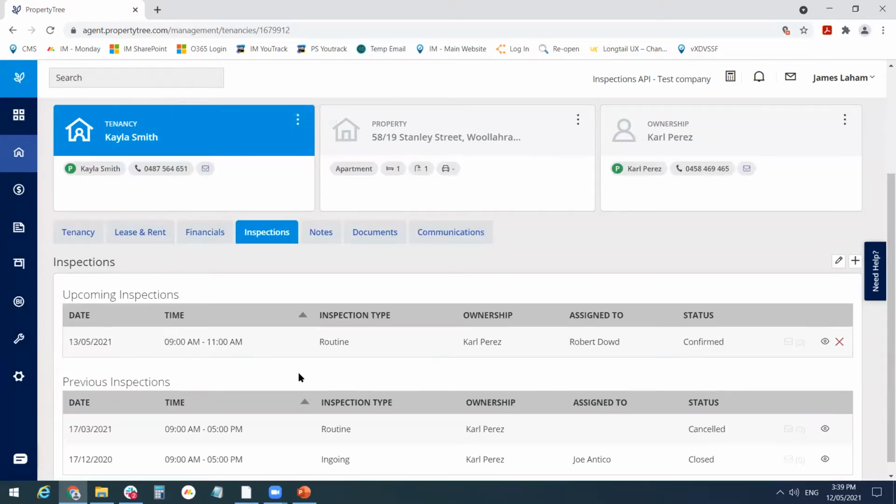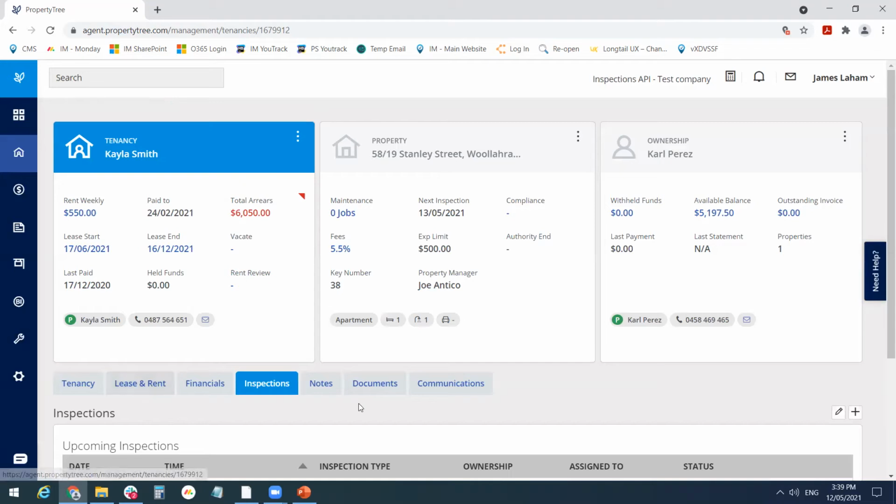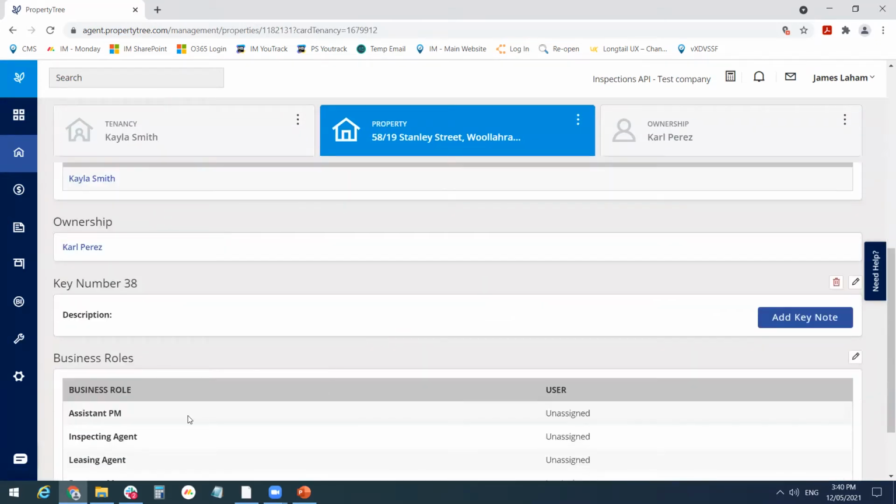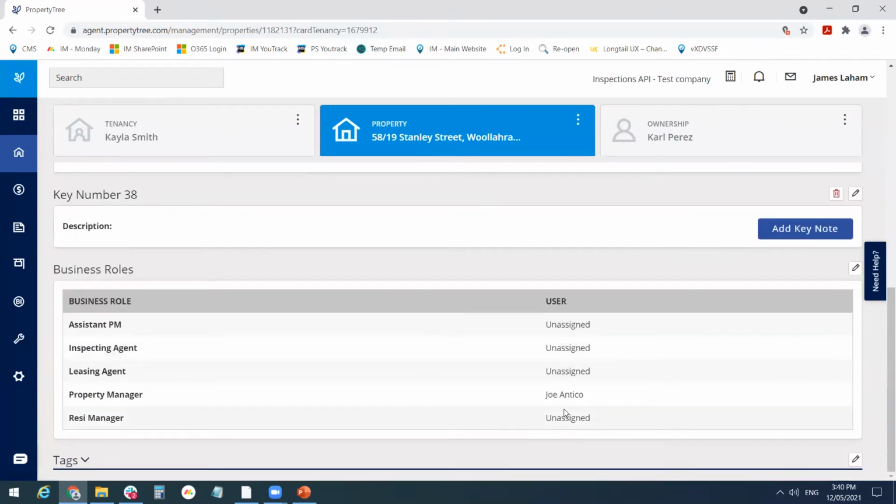Within PropertyTree, you also need to make sure that all of your properties are assigned to a property manager. You can check this on the property and scroll down to business roles. Each property in your PropertyTree account needs to be assigned to a property manager. That PropertyTree user email also needs to exist on your Inspection Manager account.